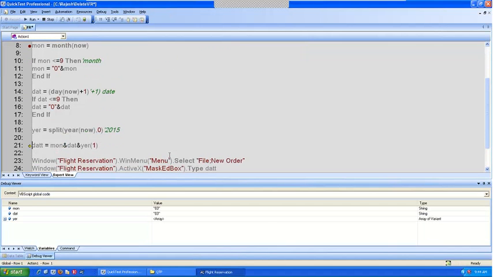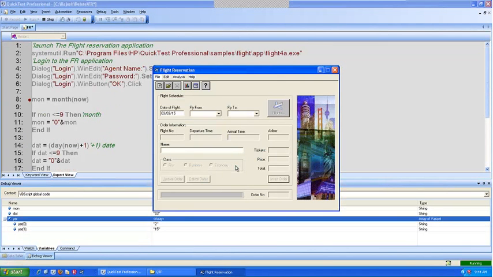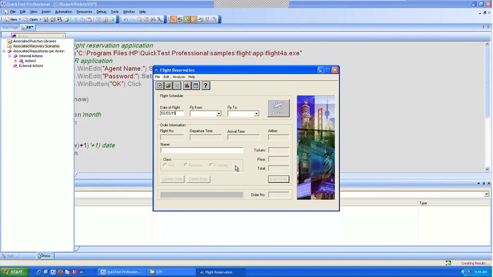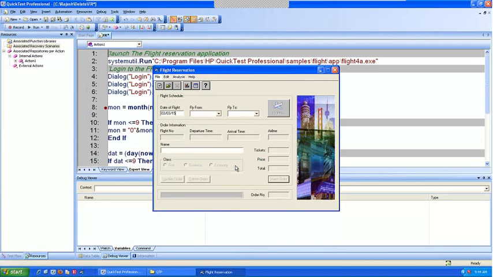Now let's run this. Here is an array, and it gives you 2 and 15. Now let's run this. No, I need not stop it, I can run this. 030315. I actually selected March 2nd, since I added plus 1 to the date, it became March 3rd.